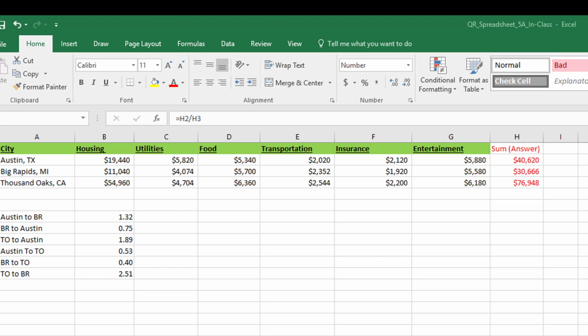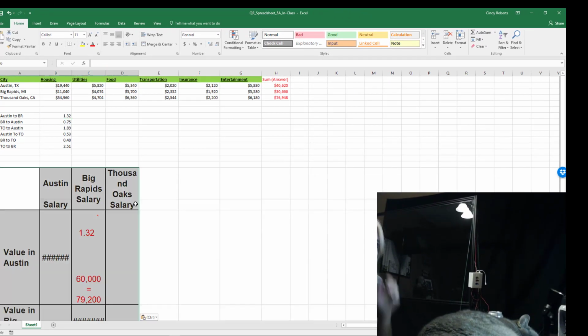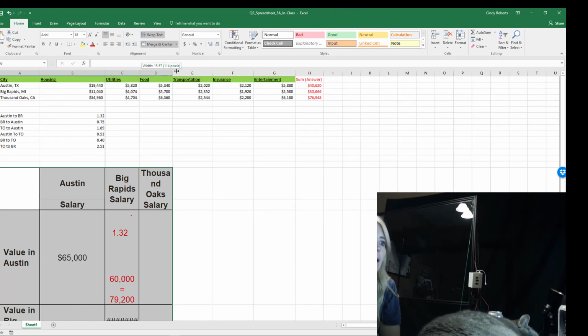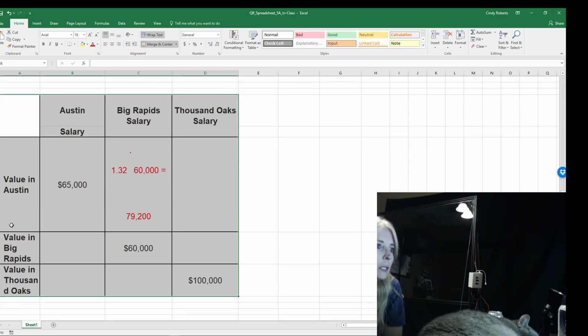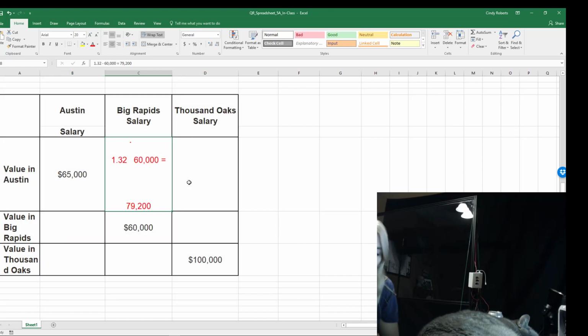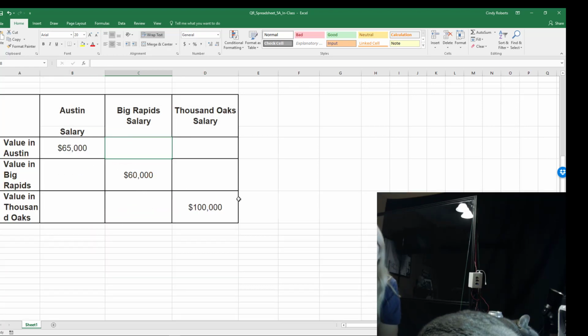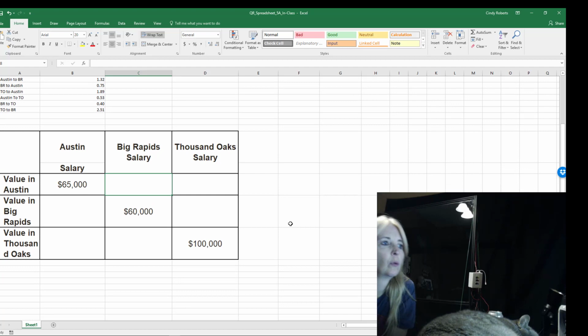Let's see if I can copy it here. I'm just copying the table that I have, and let's make this a little bigger so I can see all of it. Make that a little smaller. Make these a little smaller. All right, and I'm going to just delete that part out. So these are the salaries that are given. In other words, if you live in Austin, you make $65,000, and that's the value in Austin. Big Rapids salary, and then Thousand Oaks salary.